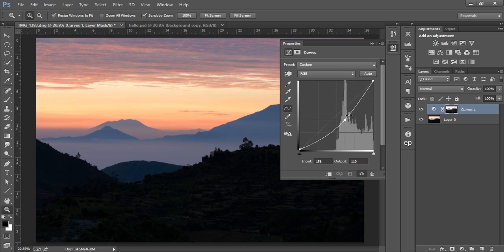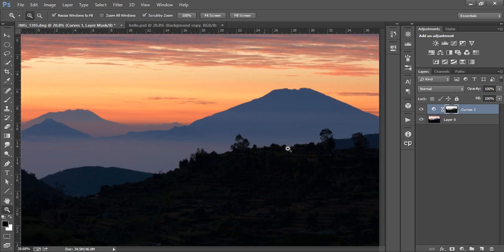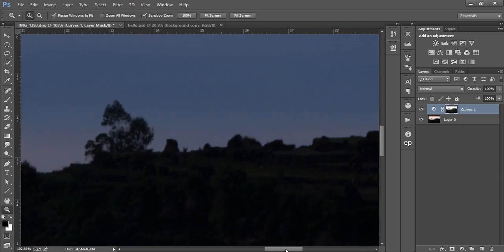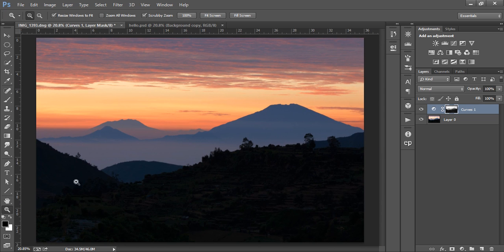As I bring down the curve, the sky darkens beautifully, and so do the mountains, but they haven't darkened too much like we saw with the quick selection tool earlier. In fact, they've darkened directly in proportion to the sky, so everything looks natural. And if we zoom in, there are no unclean selections on the horizon, and the already dark foreground is protected from the adjustment. So the question is, how do luminosity masks work?